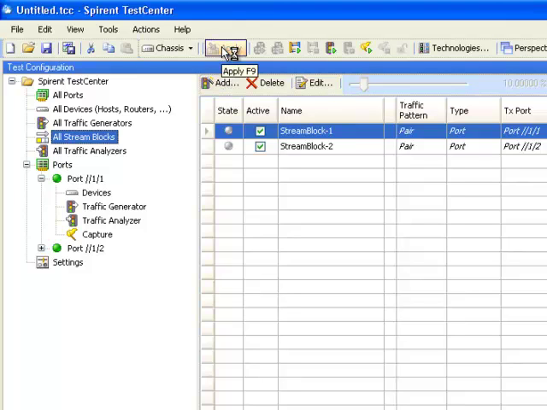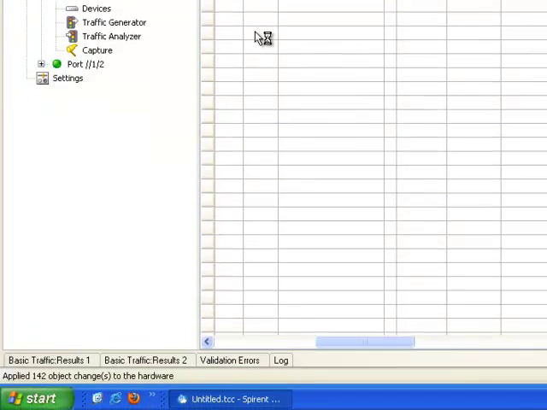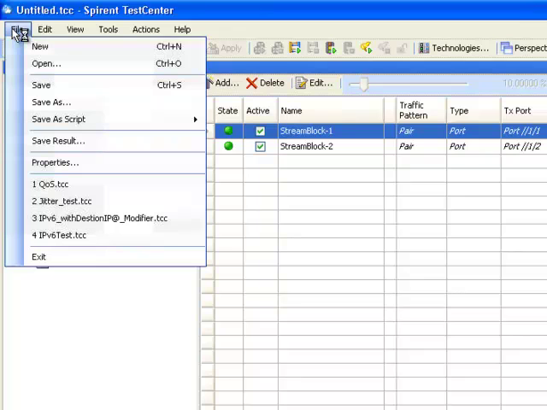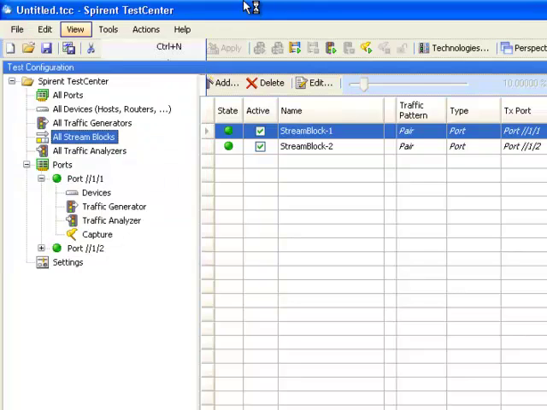The first time you apply, it may take a little longer because we're transferring all the configuration parameters from the GUI to the hardware. Subsequent applies will only transfer the changes. But as you can see in the status bar in the lower right, it's already done. Now I could save my configuration from here, and it will save it as a .tcc file, which is probably a good idea, especially if you set up a large test to begin with.